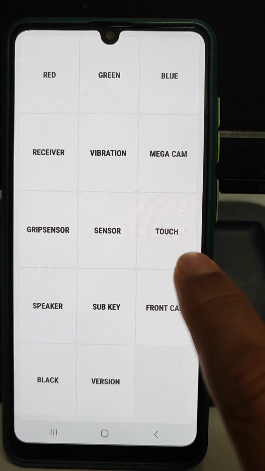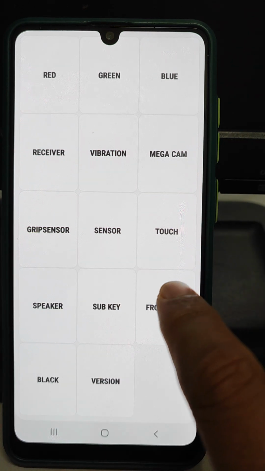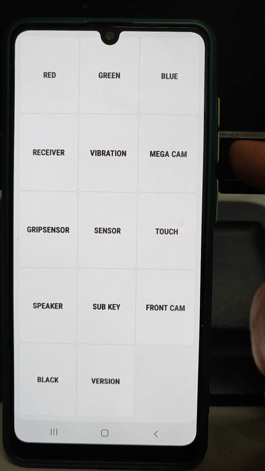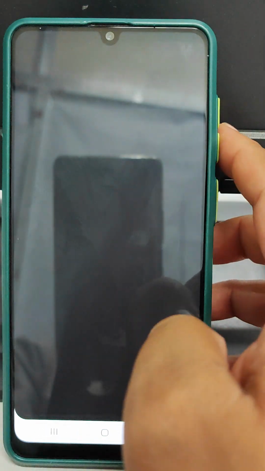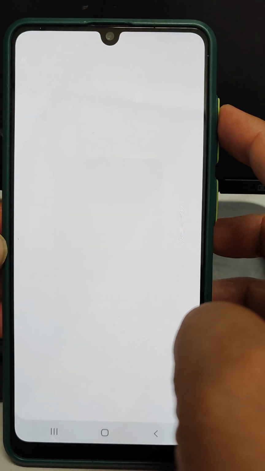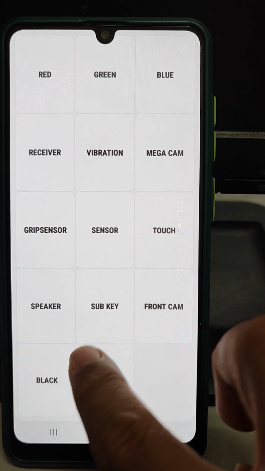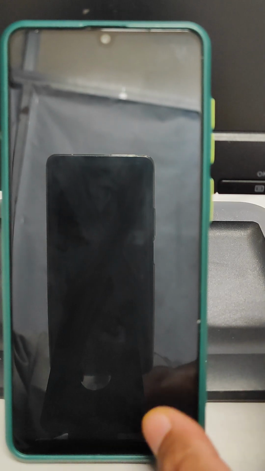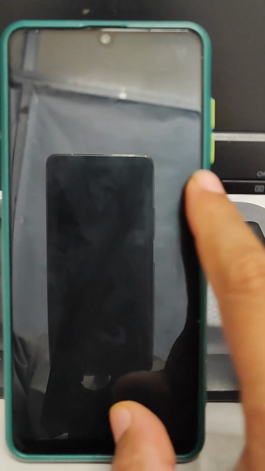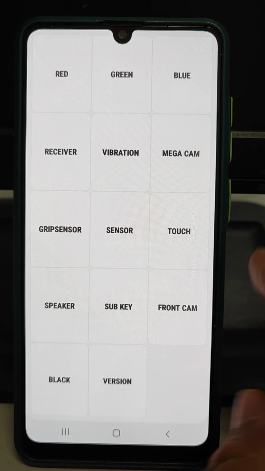Then speakers, we can hear the voices. Then sub key means this volume up, down, and power key, and this key. If we press that, the color will change. This, and this out. Now the front camera can be checked here. The screen will go back as soon as I touch this corner. So just coming out from that, this is for the version.